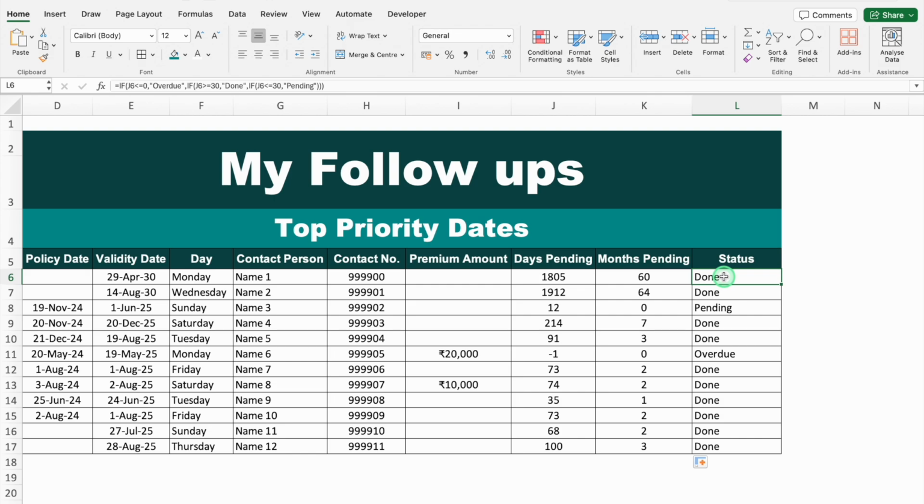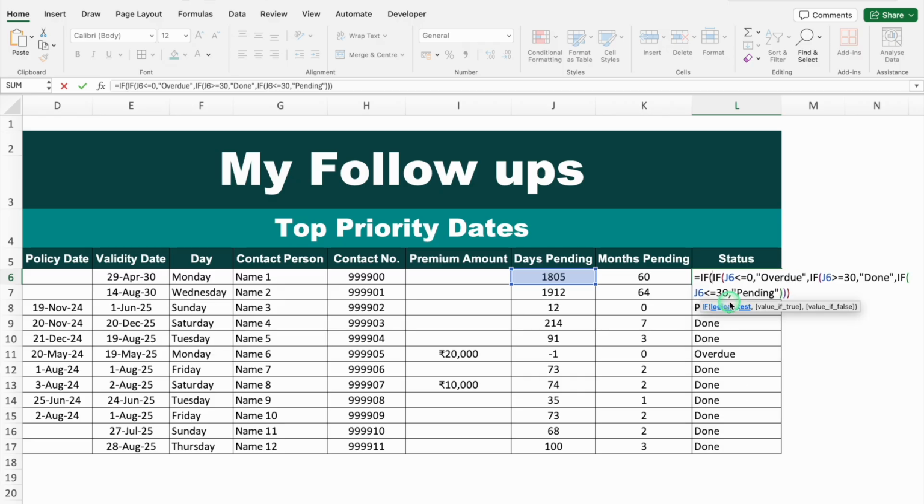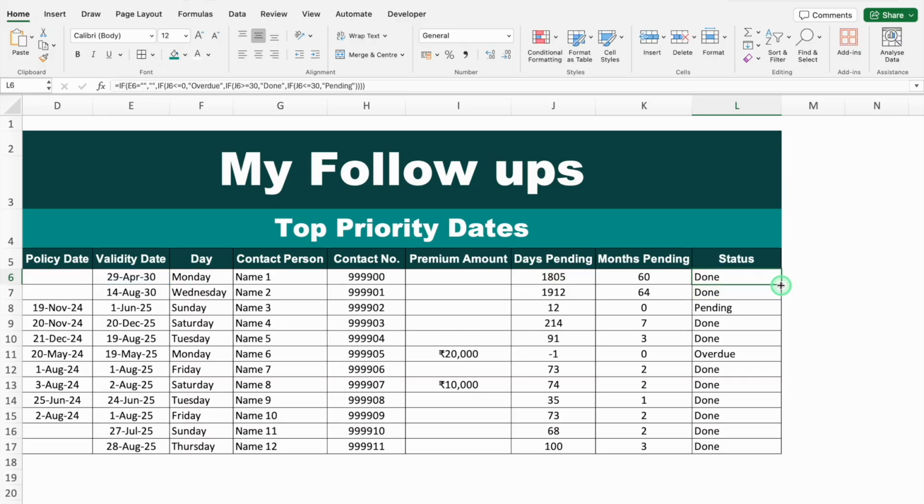We'll come to status. We'll double click on the formula, we'll come in the very beginning and we'll insert the criteria of IF once again. IF, bracket open, validity date is equal to blank. For blank, I have inserted double inverted comma twice. So, if validity date is equal to blank, in return, I want blank. So, I'll put comma, double inverted comma twice for blank, comma, we'll come to the end, we'll close the bracket and we'll hit enter. Now, I'll drag this down.